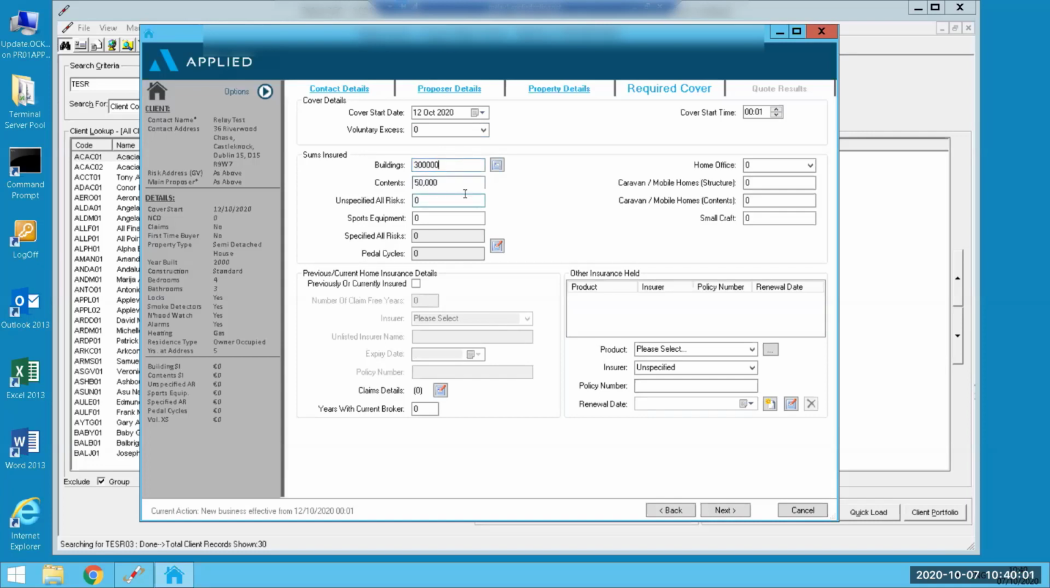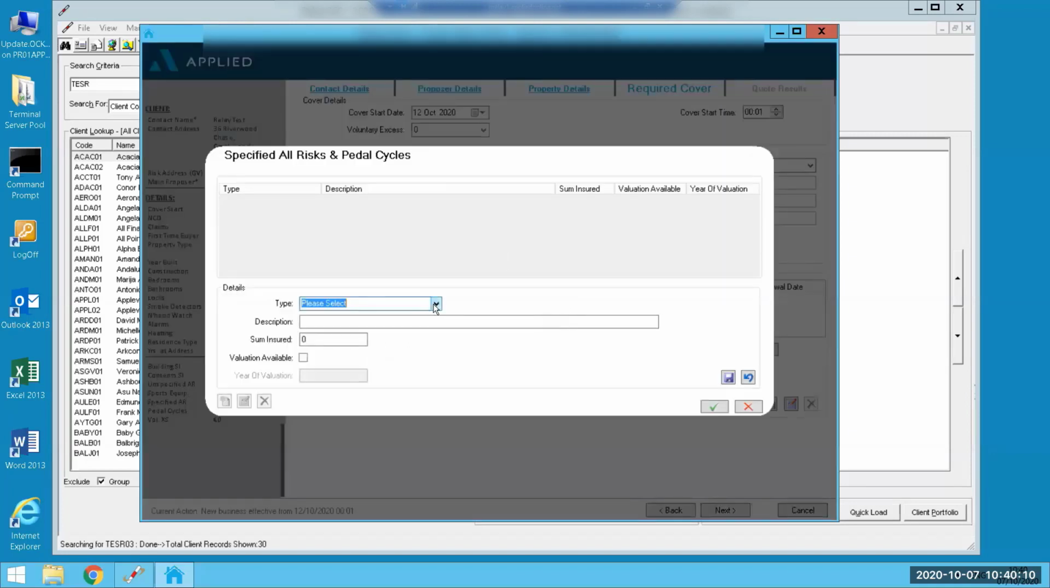So built-in sums insured, content sums insured, and then if you want to specify an item like an engagement ring or something like that, you click on add, and then you can fill in the details here.